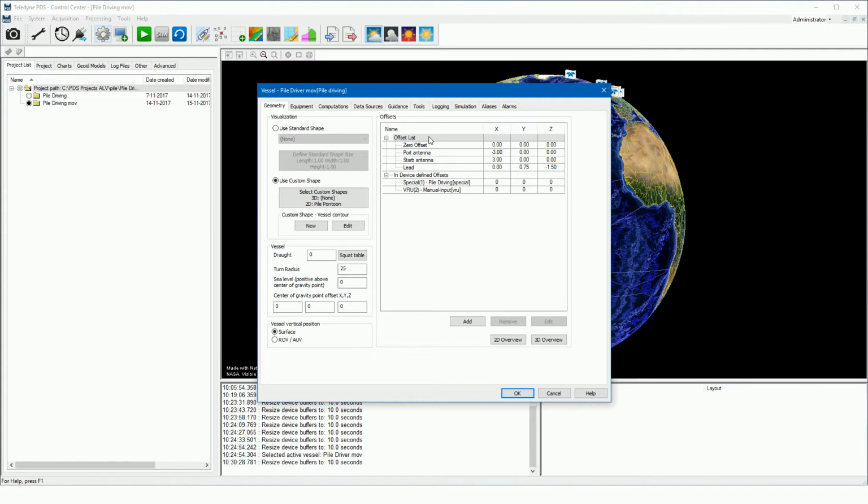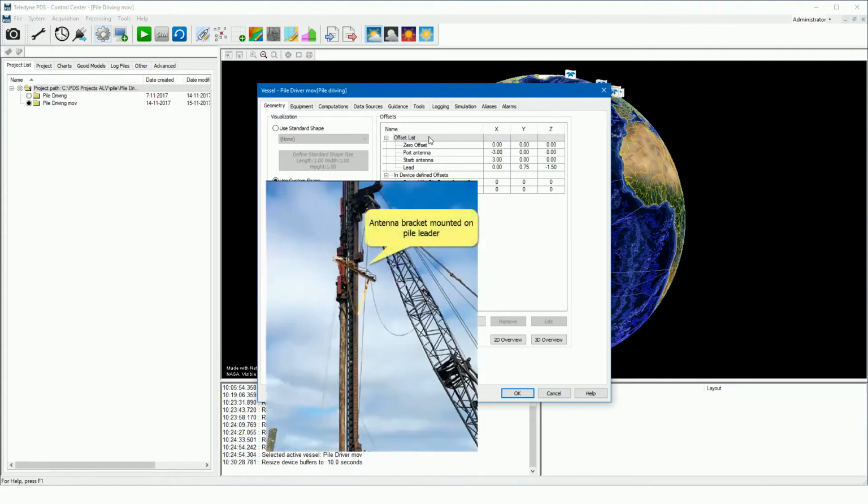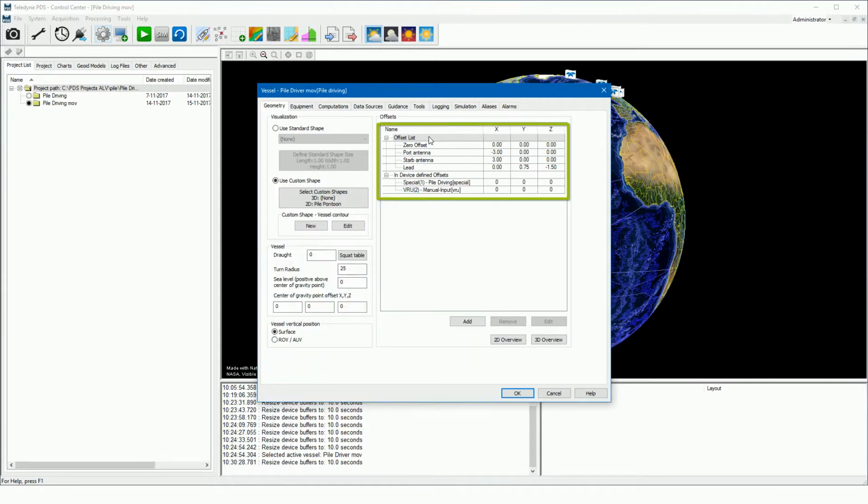For this pile driving project we use two GPS antennas mounted on the pile leader. The device offset is set. The 0 reference point is the middle of the GPS antenna bracket. The offset of the pile leader is also measured to this point and set in the offset list.